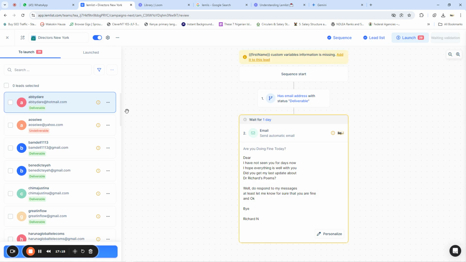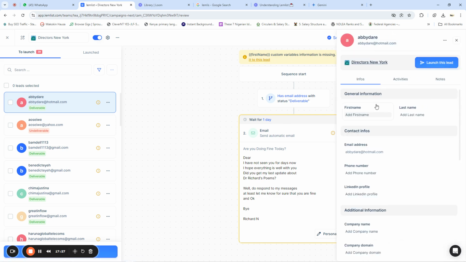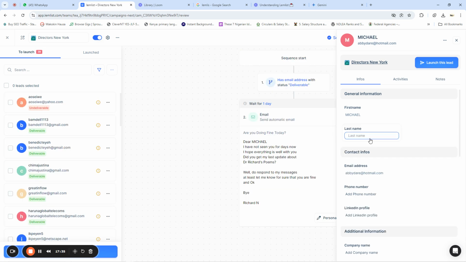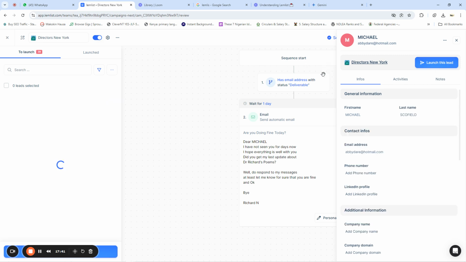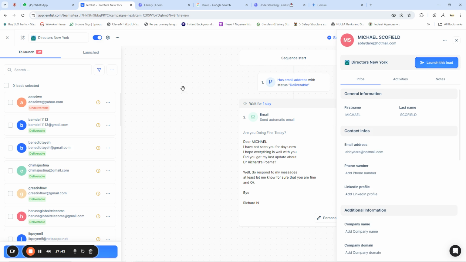Then when you click on next step, you come here to confirm which email you want to send. And here it is saying that customer variable information is missing. Add this to this lead. So let's see how this can help us. General information, I will say this is Michael, and then I'll say this is Schofield. And then I think that's it. The error has disappeared because we've sorted that out.